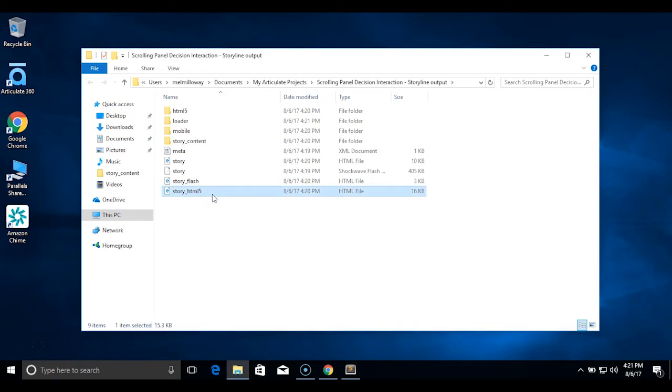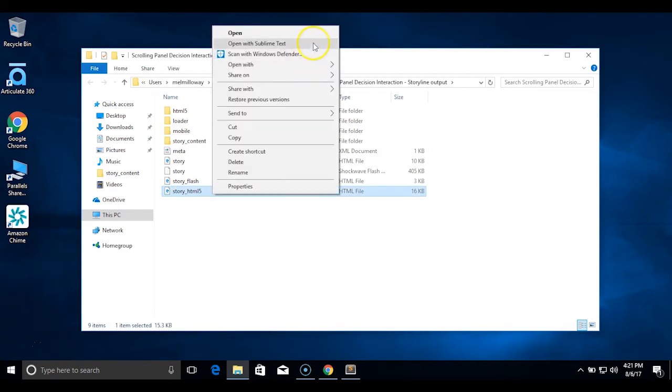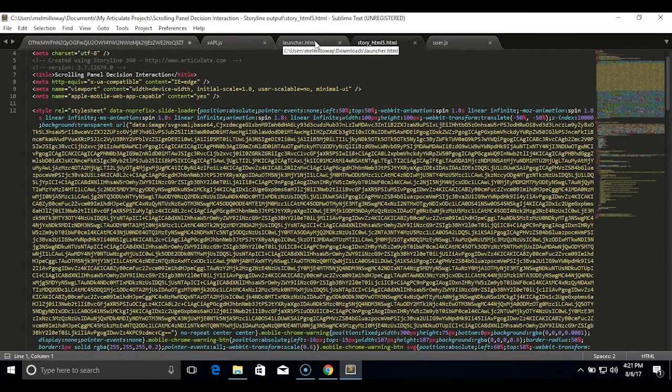And then I'm going to focus on this story_HTML5 file. So I'm going to go ahead and open that with a code editor. And my preferred code editor is Sublime Text.